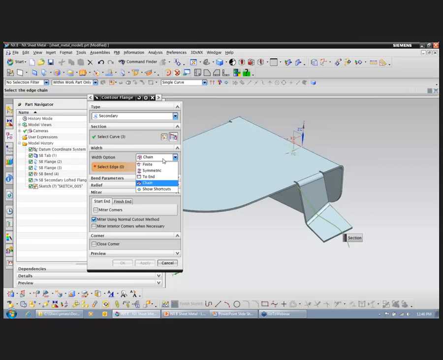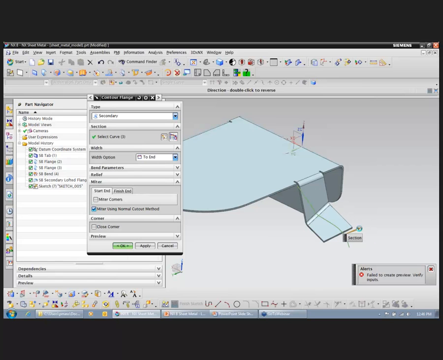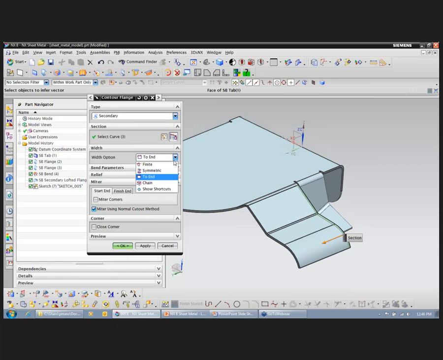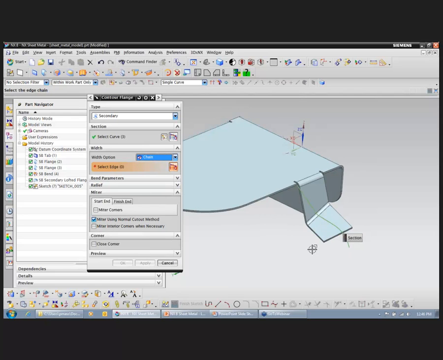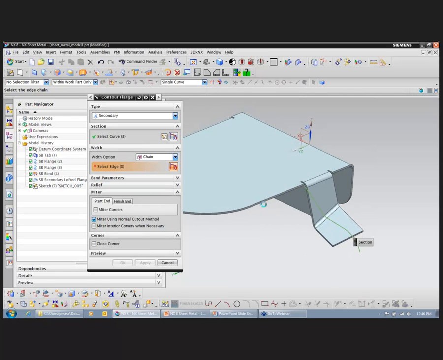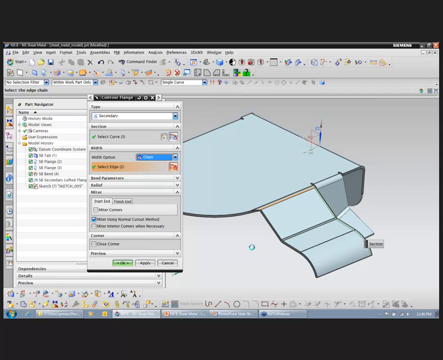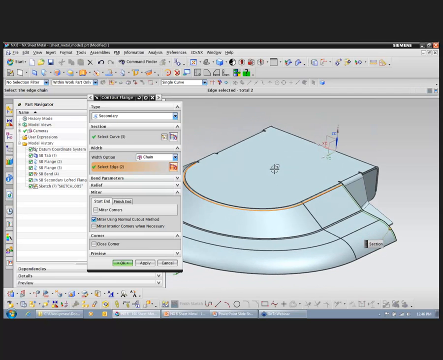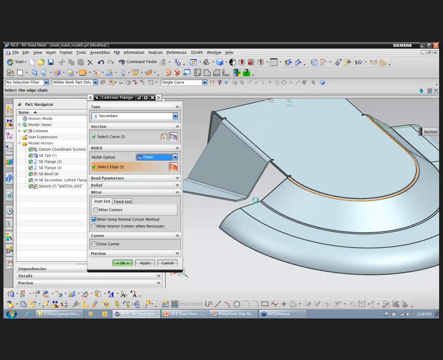I have different options available to me. For the width, finite would allow me to choose a specific width. Symmetric would go in both directions. To the end would put it to the end of that arc. Or for this example, I'm going to use the chain command so that I can choose the arcs and lines that I want that section to follow. I can bring it all the way around. Really awesome to look at.